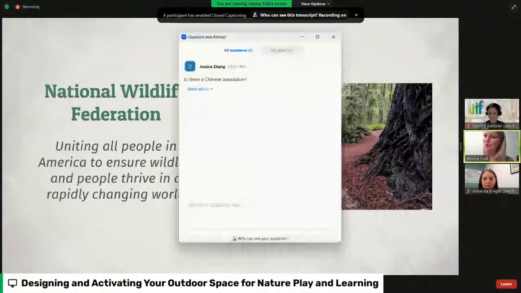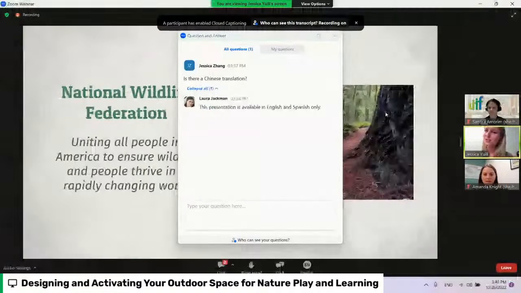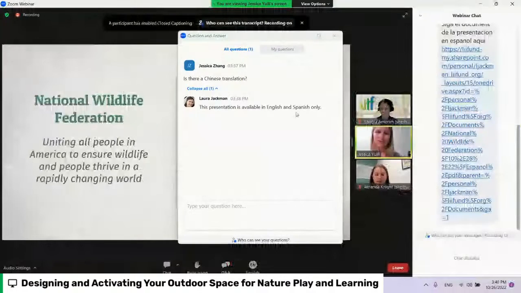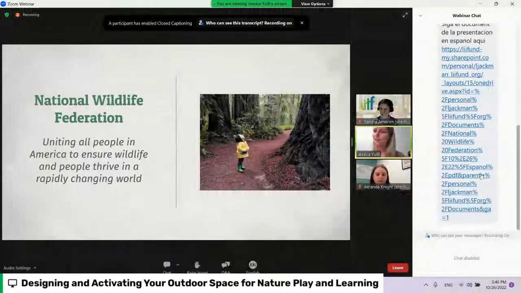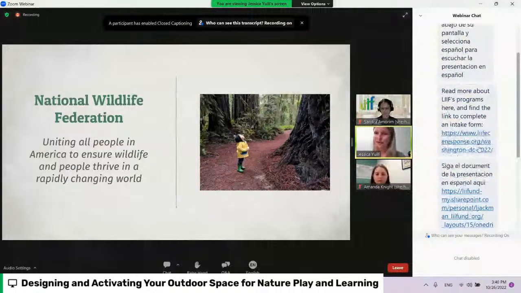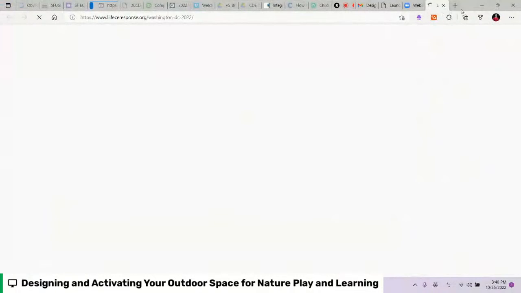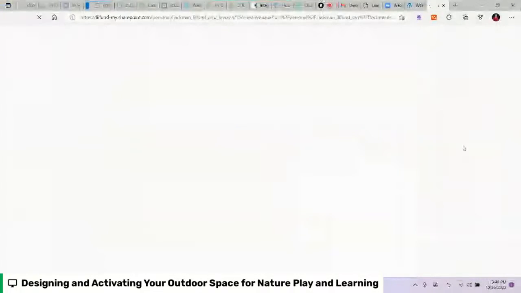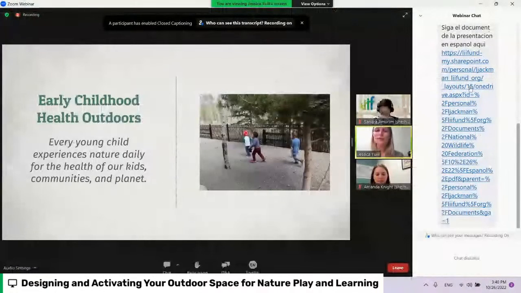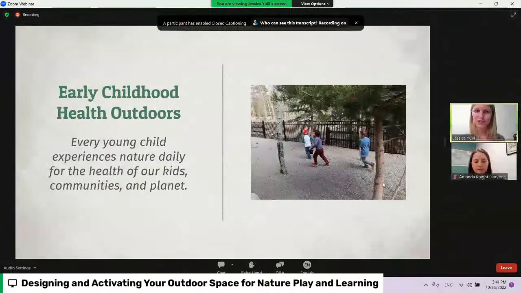So with that in mind, it's really important and impactful that they've decided to specifically put a focus and an emphasis on connecting children to nature, because we know that when children have these amazing outdoor experiences in nature, they grow into adults that love nature and want to protect it. So what is ECHO? ECHO stands for Early Childhood Health Outdoors, and our goal is to ensure that every young child experiences nature daily for the health of our kids, communities, and planet.